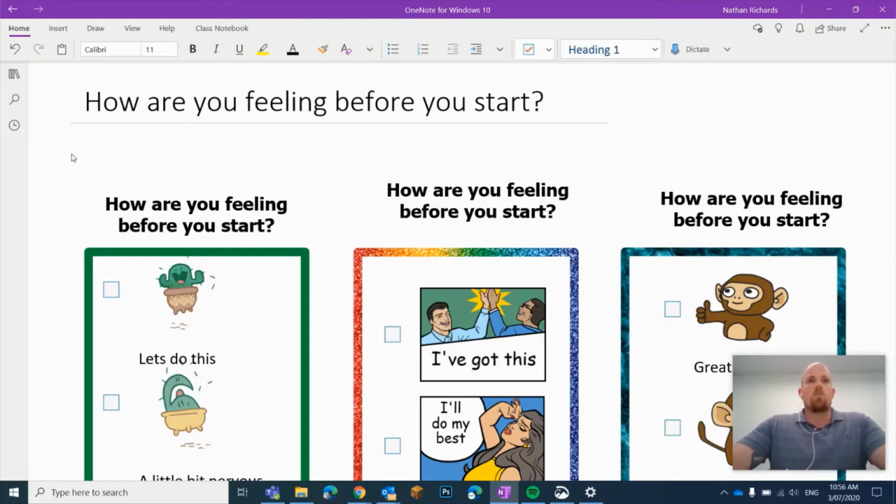Today I'm going to show you how you can make what I like to call a check-in, different to an exit slip, in OneNote. I like to pop these at the top of my OneNote worksheet when I give it to a student. It gives them an opportunity to gauge or let you know how they're feeling, maybe before they've even started.